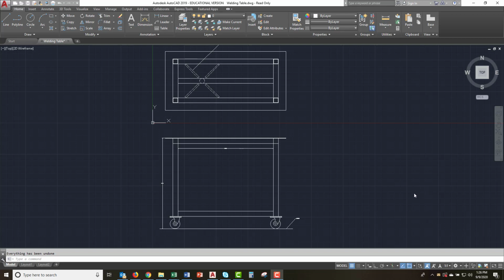So my goals for this session are to talk about how to add and edit text, how to add leader lines and dimensions, how to change line types for hidden and center lines, and editing all that stuff too.